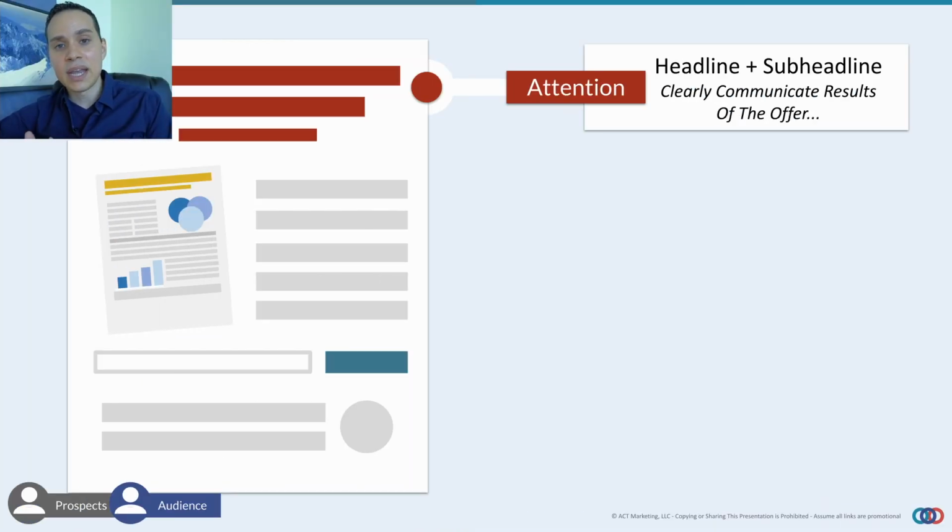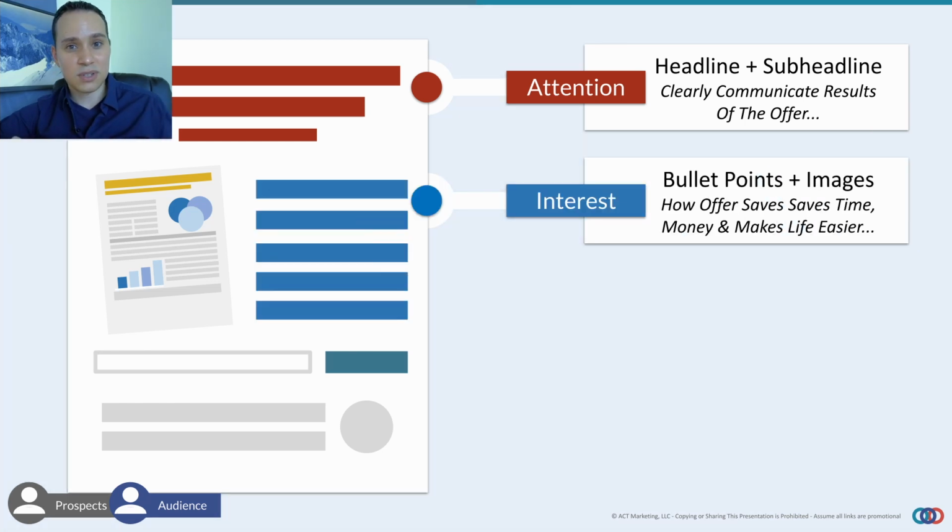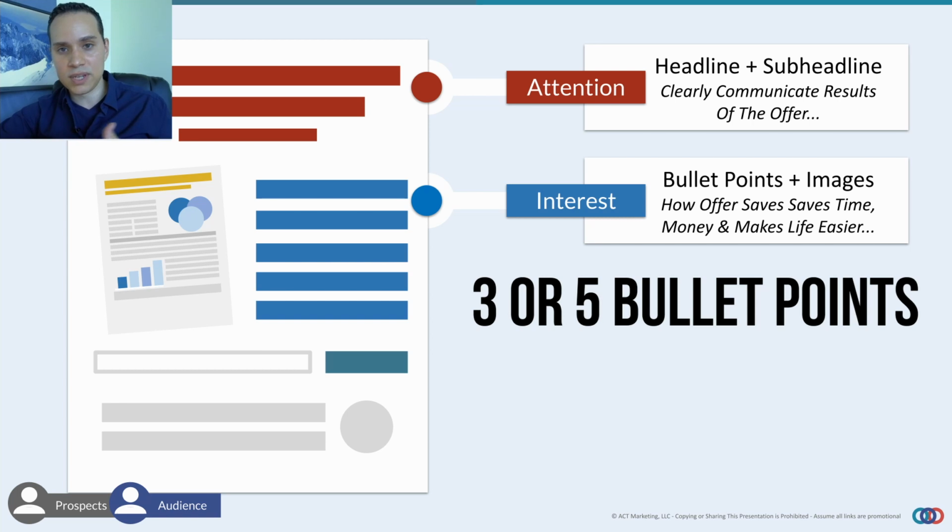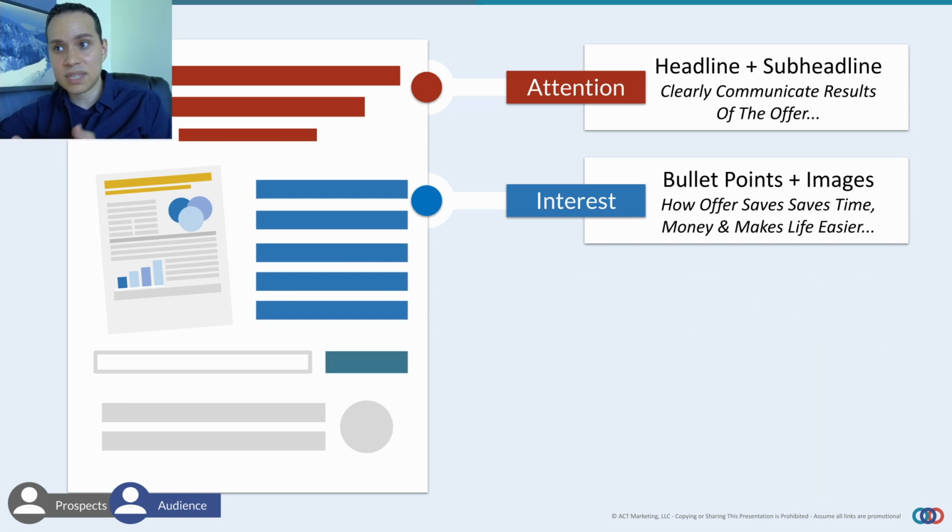Now, next we need to create interest, because most people who come to your landing page will read your headline and they'll need a little bit more information before they decide to fork over their email. And so this is going to be where we have an image of whatever your lead magnet is and 3 or 5 bullet points, because odd number bullet points for some reason seem to convert better than even number.